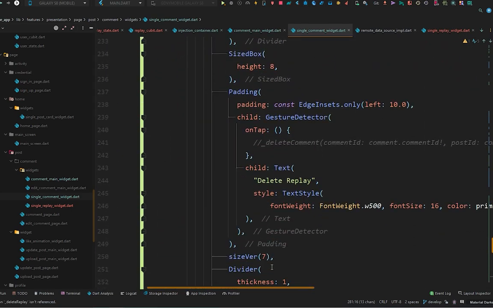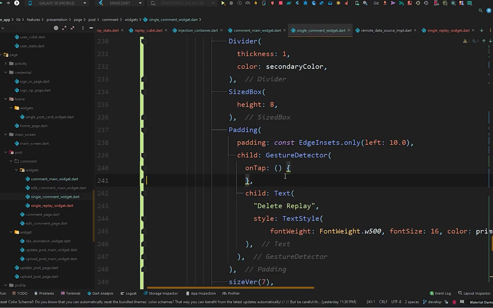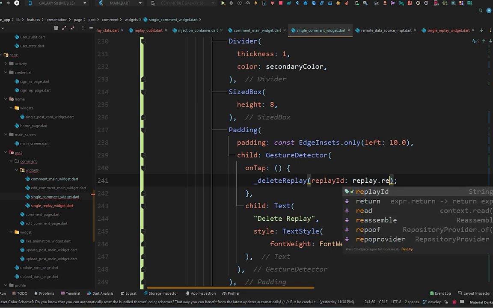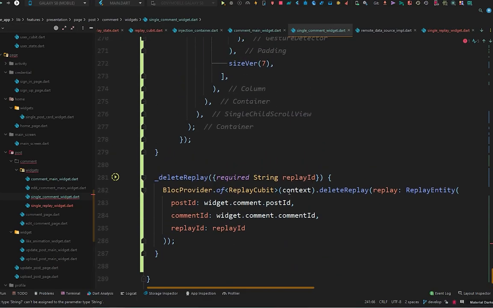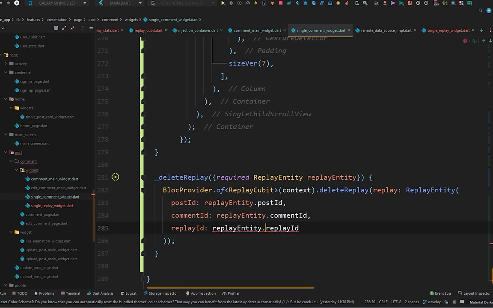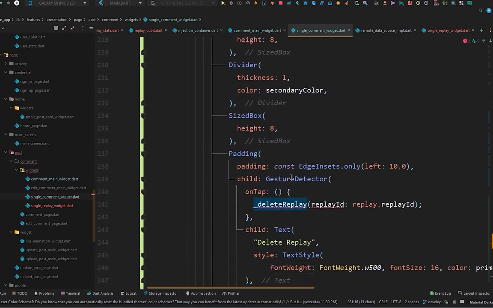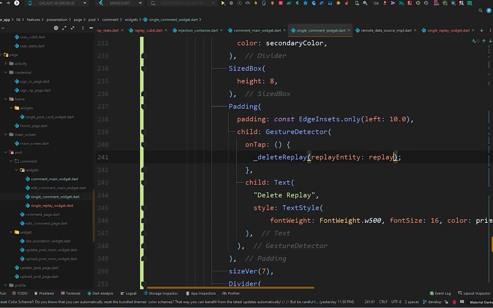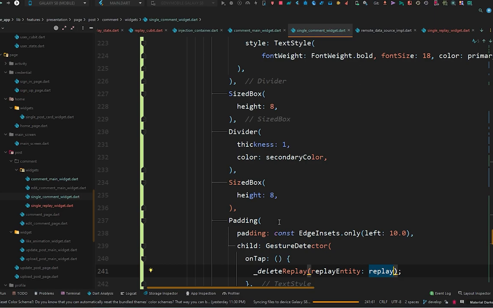And let's copy this delete reply and paste it not in here but in the bottom modal sheet here. Remove this delete comment from here and paste it right here, and the reply ID will come from the reply ID. Or why are we accessing this from here, we can pass the reply entity and access the data from this reply entity like this, and copy this and paste it right here and pass only the reply entity reply. So that's it. Now again it's time to hard restart the application to test this reply.